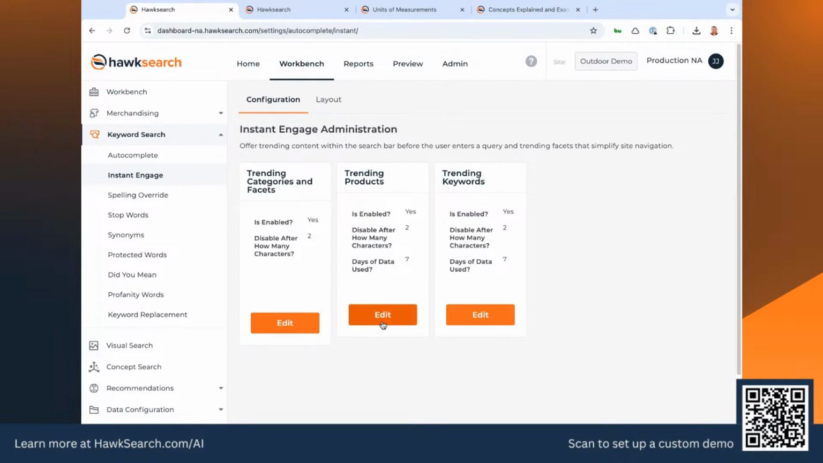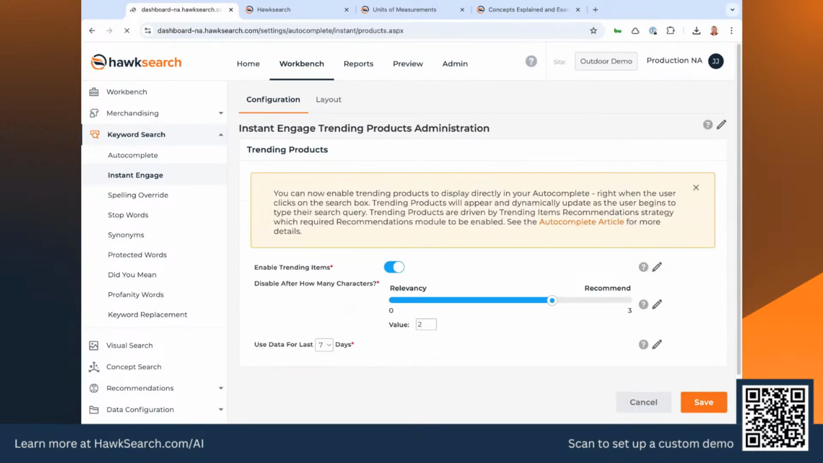If we go into something like our trending products and click edit here, just to give you a quick example of the kind of controls that you have over this, you can enable trending items through a very simple on-off toggle. But the important thing again here is that we can't drive the trending items unless we know the events that are happening to say, what are people looking at? What are they clicking into? What are they purchasing? What are they adding to their shopping cart?